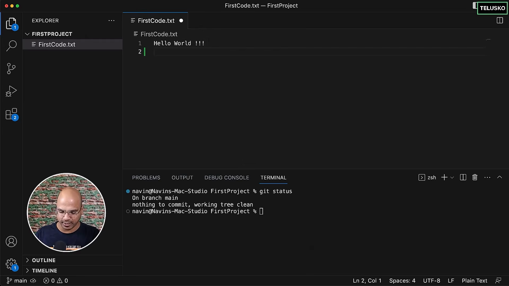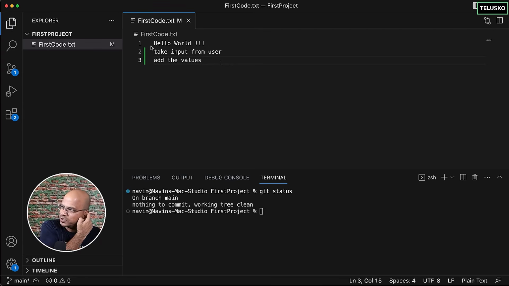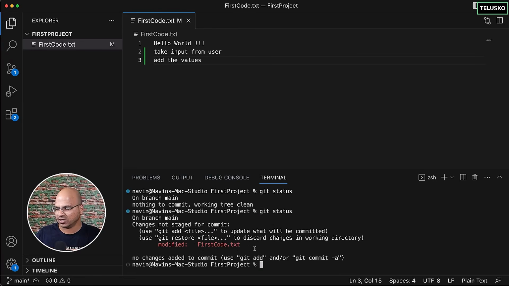So if I say hello world, so that's the greeting, and then I will say take input from user and add the values. So let's say I'm writing a pseudo algorithm here, and when I say save, and if you can observe, especially in VS Code, you can see this green line. This basically means you have added something in the file. And now if I go back here, of course I can simply do a git status.